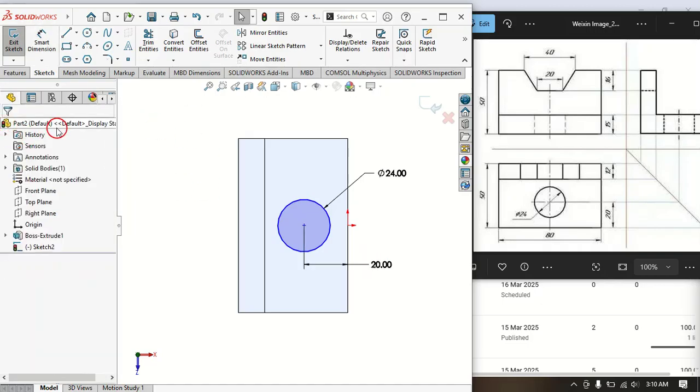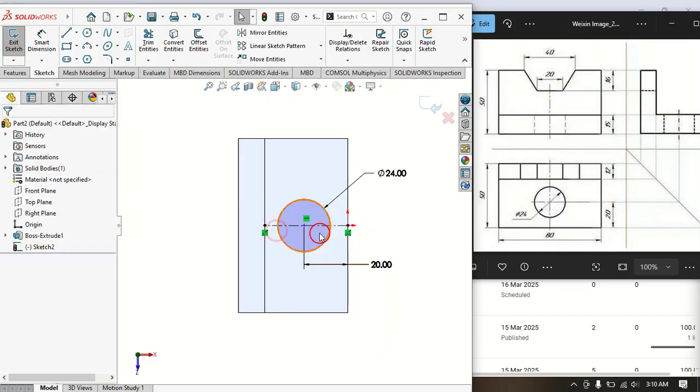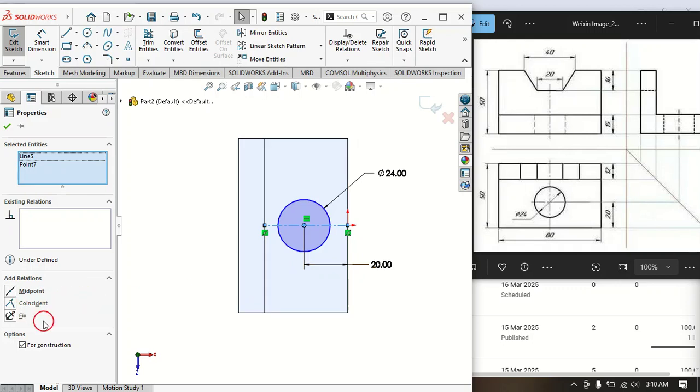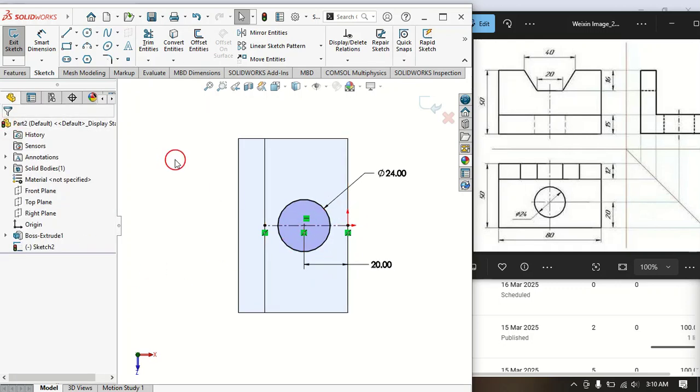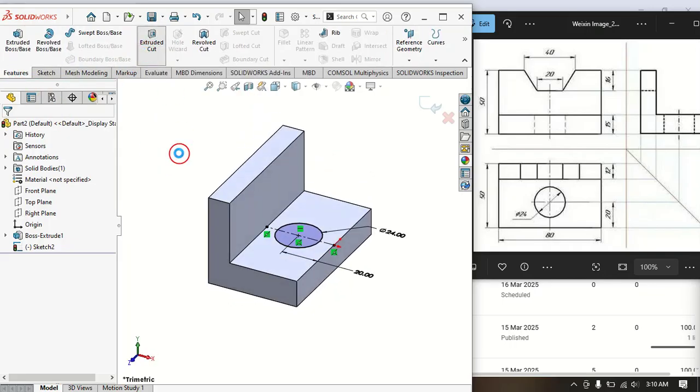Okay, and is there any other reference? No, but it's at the center line, so we will draw the center line again, and then we will select this center point, and then we will select this line, and then we will select it coincident. Now you can see that our sketch is fully defined. Then go to feature, and then go to extruded cut.